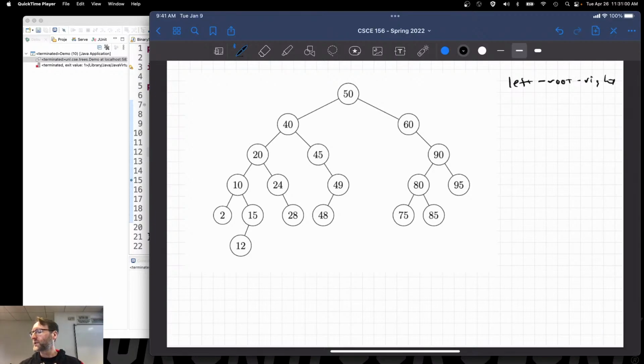All right? So what's the first thing we do? Well, we don't do 50 because we need to do the left subtree first. We don't do 40. We do the left subtree first. We don't do 20. We don't do 10. We don't do 2. We do the left subtree first, which is empty. And then we do 2. And then we do the right subtree, which is empty. Okay. We come back up here. I've done the entire left subtree of 10, so I do now 10. And then I do the right subtree. 15 and 12. But do I do 15 immediately? Nope. I do 12, then 15, and then nothing.